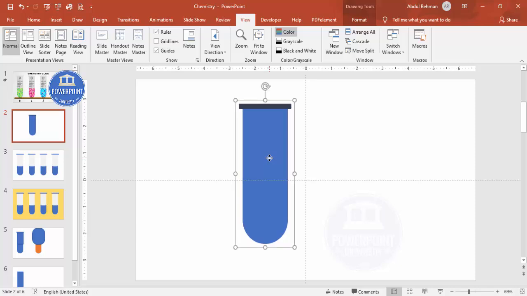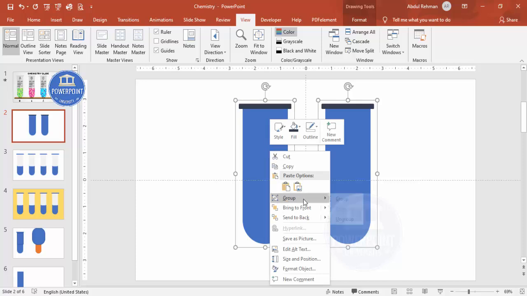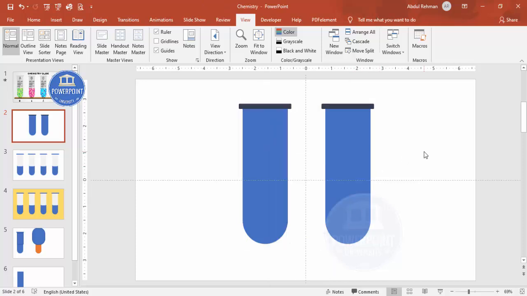And then you can hold the Control and Shift keys and drag it to make one more. So you can see here I've added one more. So I've got 2 test tubes now. Let me select both of these, and I'm going to ungroup them. All right, the next thing I'm going to do is select this and duplicate only this part, not the top part.